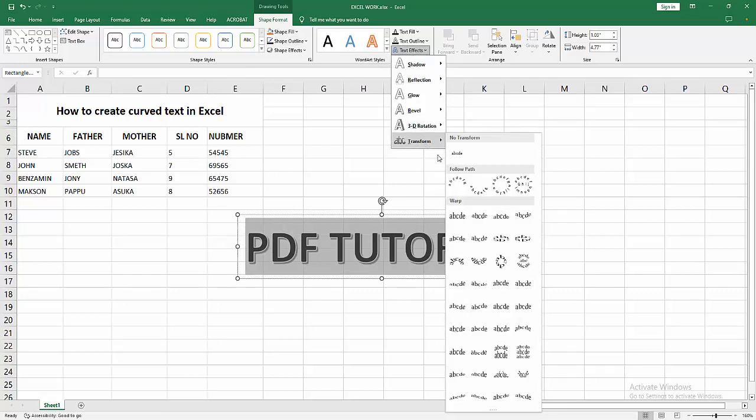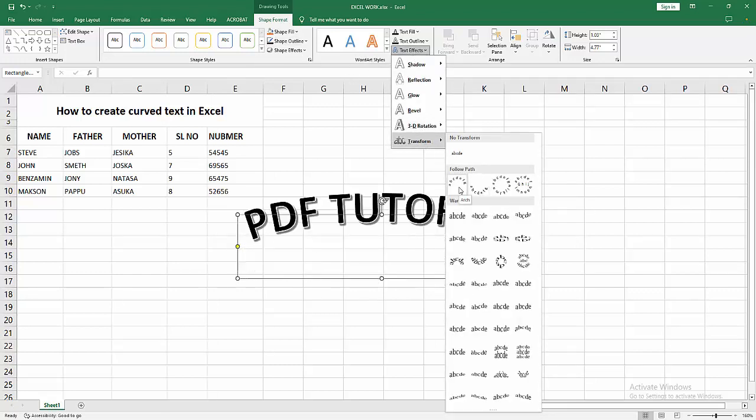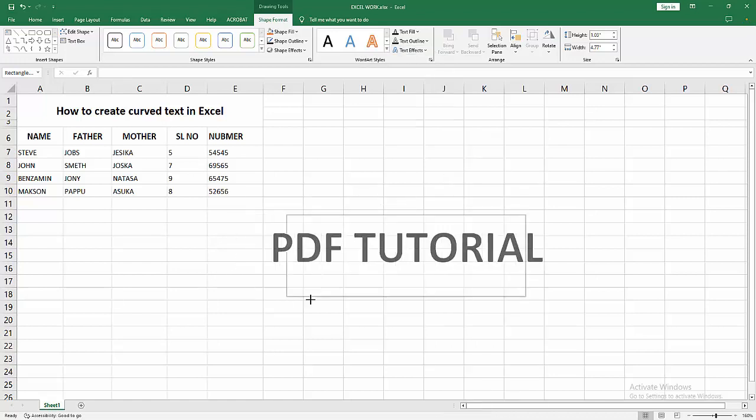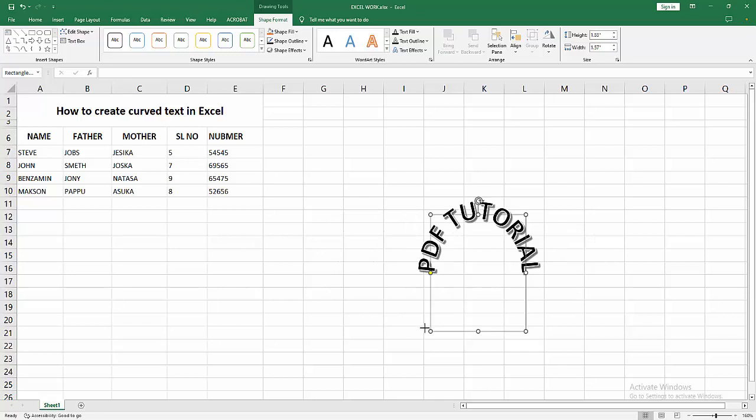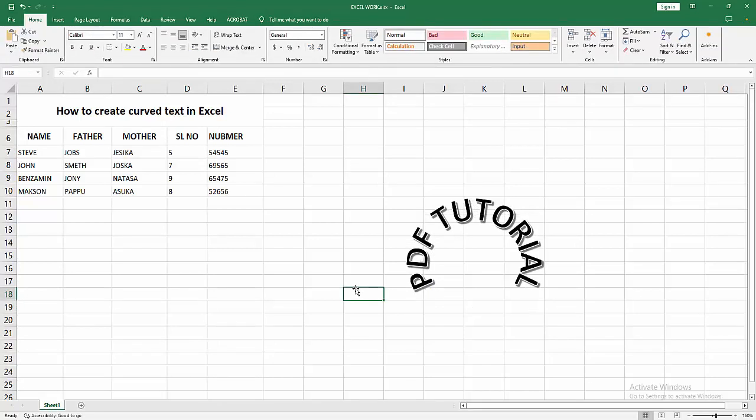effect and select the Transform. Now we can see here the curved text or the arc option. Now I resize the text and make the text curved. Now we can see we made the curved text in Excel very easily.